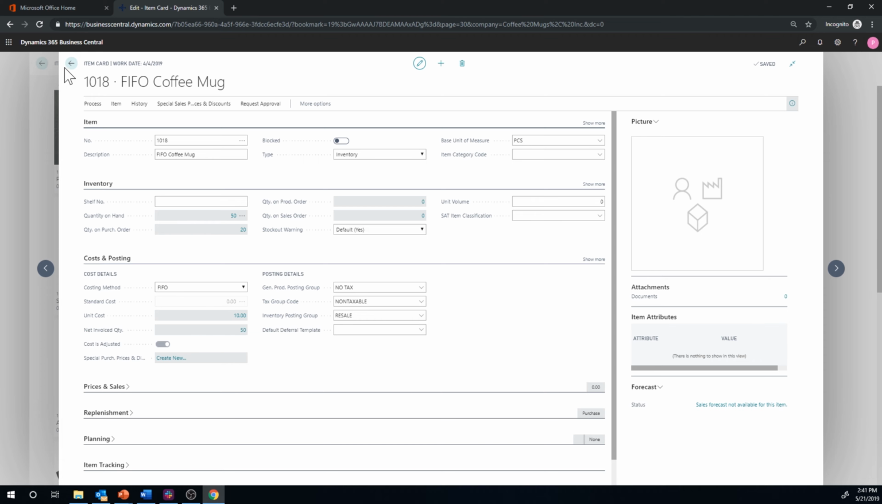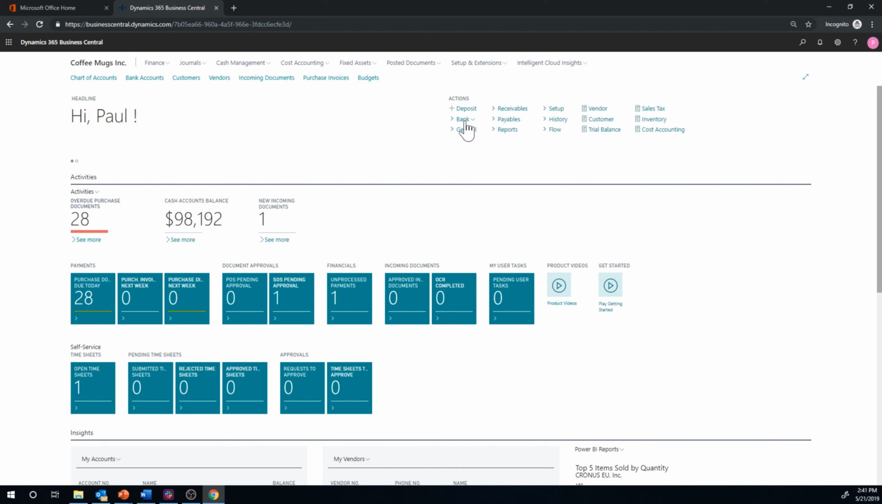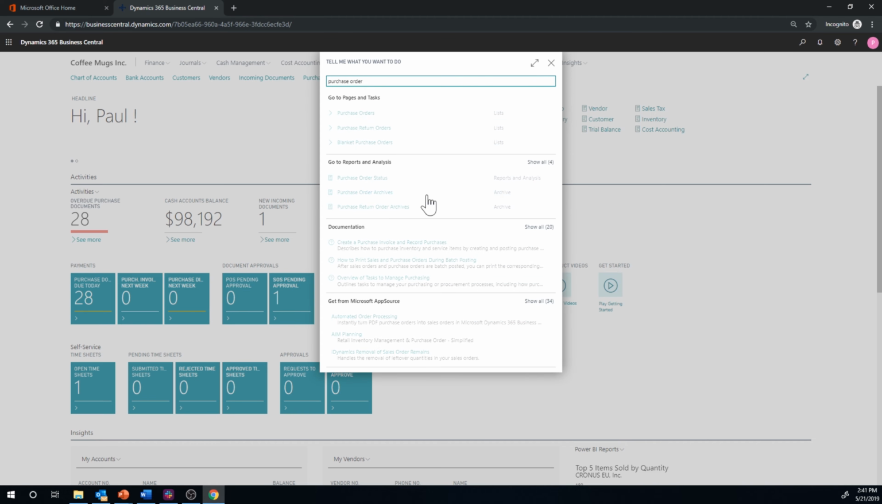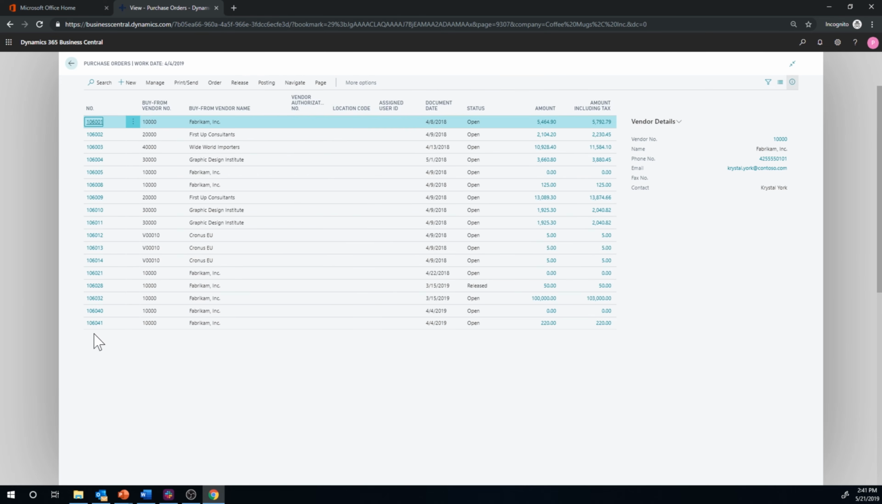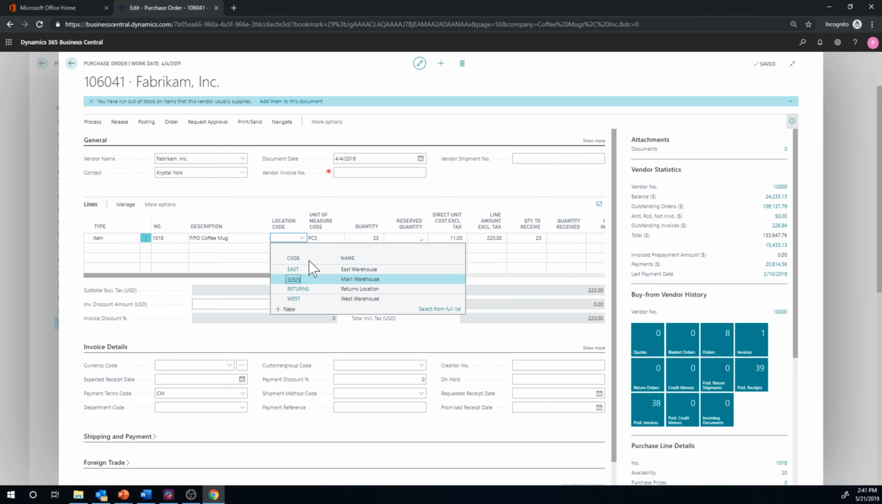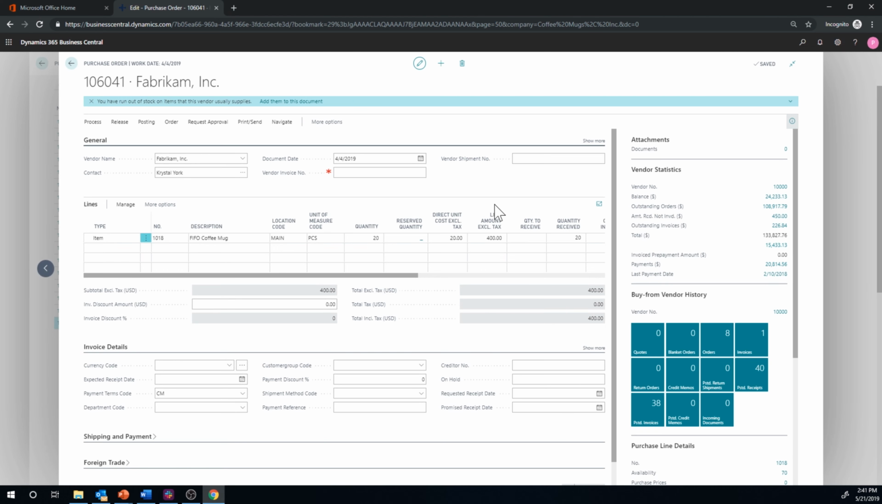So let me go ahead and close this out and go into a purchase order. So we just go here. I think I actually started creating one, so I'll just use that one here, the Fabricam. And I just go and get into the main location. And I'm actually going to have the unit cost be 20. So it's pretty high. And then I'm going to go ahead and post and receive, not invoice. So I post, now I received it.